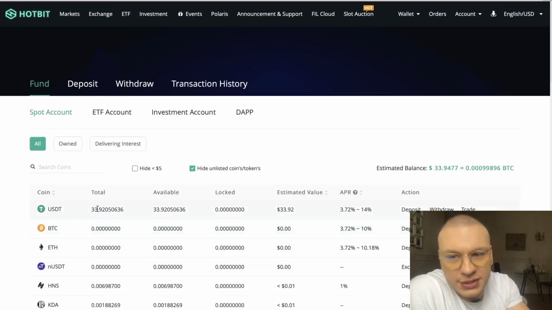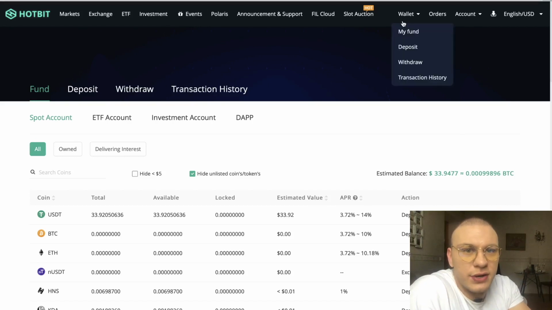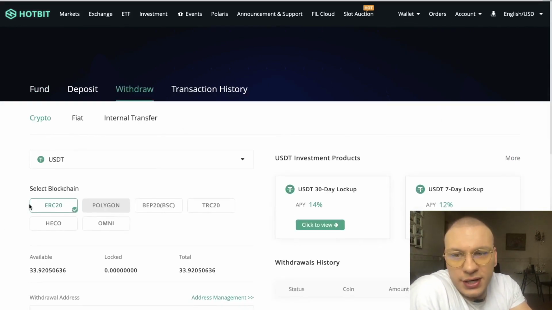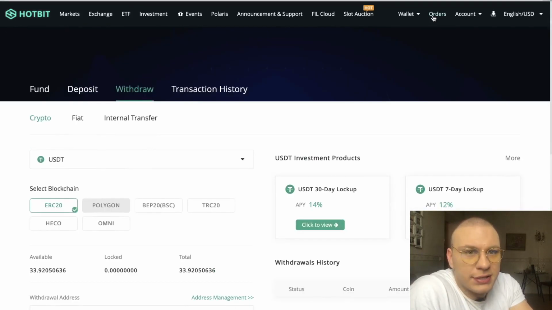Now all you gotta do is change the USDT into dollars or euros or whatever, and take it to your bank account, or you can send it to another exchange. Personally, I'm going to send it to Binance because that's where I trade on, but that's completely up to you guys.